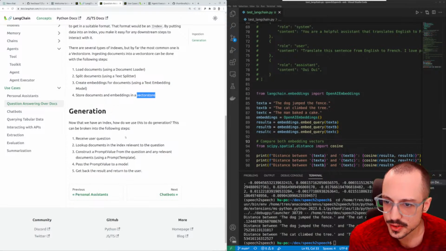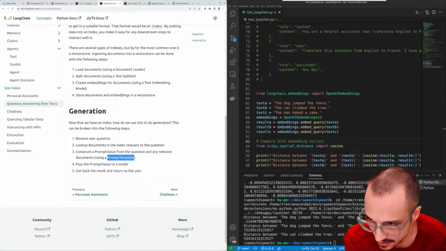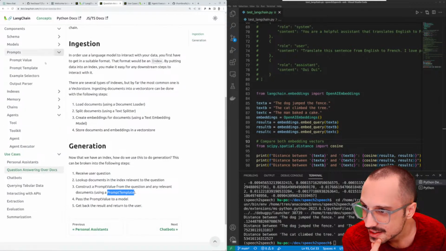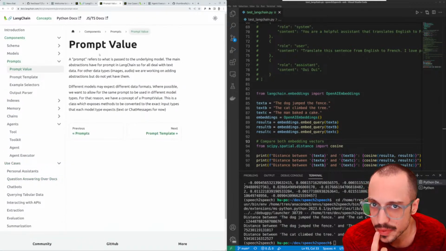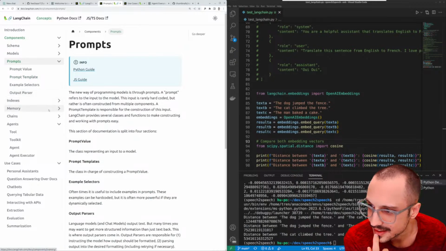Generation. Now that we have an index, how do we use this for generation? So you retrieve the user question, you embed the user question, you look up documents in the index relevant, construct a prompt value from the question. What the fuck is a prompt value and a prompt template? This is just more abstractions that we need to know. A prompt value is what is passed to the underlying model. Okay, and then a prompt template is a template of prompt values. So unnecessary.